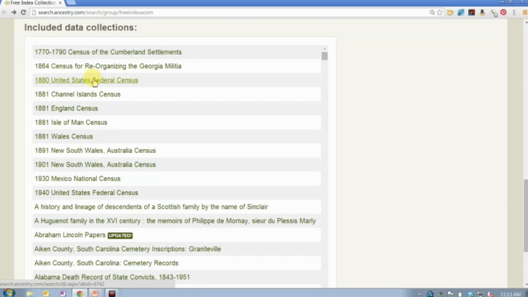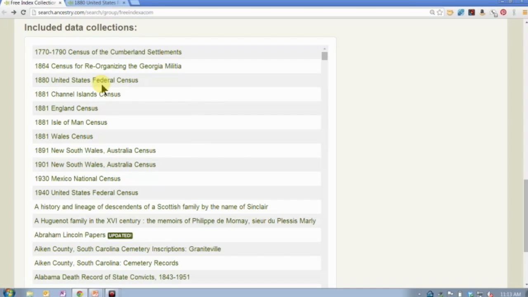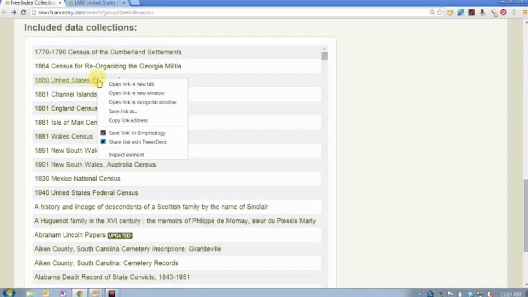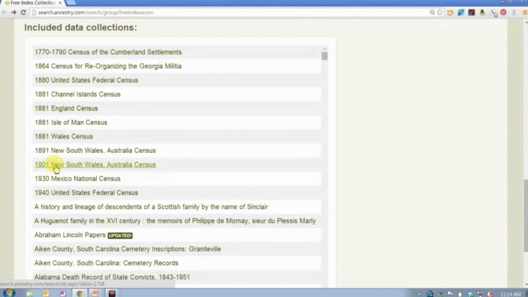Now, I can click on any one of these databases and open it in its own search box. If you've spent time with me, you know one of my favorite little computer tricks is to right-click on a link and open that link in a new tab. That way I can work with this database, and when I'm done with it, I close it and I'm right back to my original list so that I can look again. That way I'm not losing my place or having to go back.